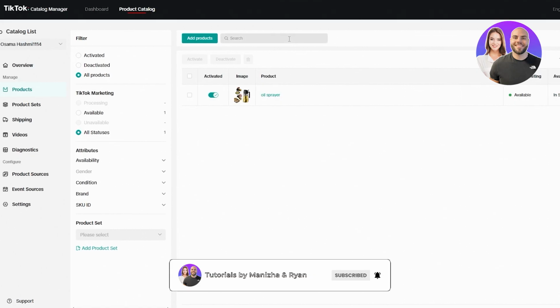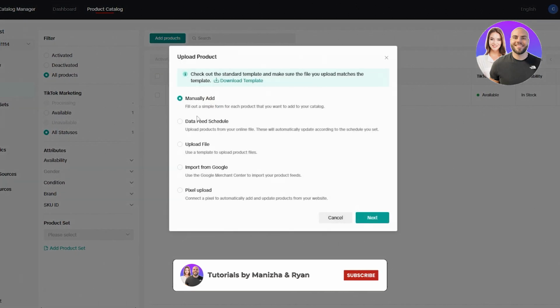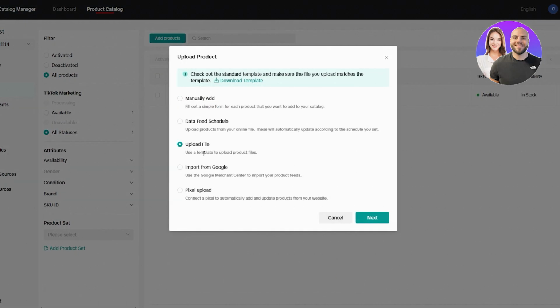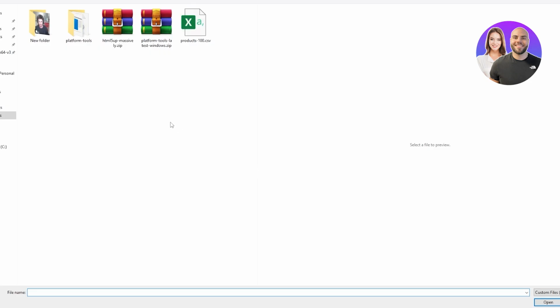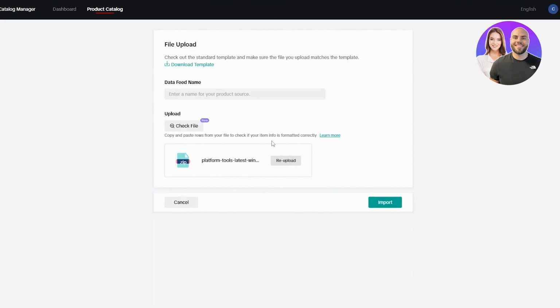But you can go ahead and add products over here by clicking on the add product button, and you can manually add in or upload a file. Use a template to upload the file, or import from Google or Pixel upload. Totally depends on you. So I think I have a CSV file. Can I upload a CSV file? Yeah, it says right here. So I'll upload a CSV file as an example. That's not it actually, this is the one.